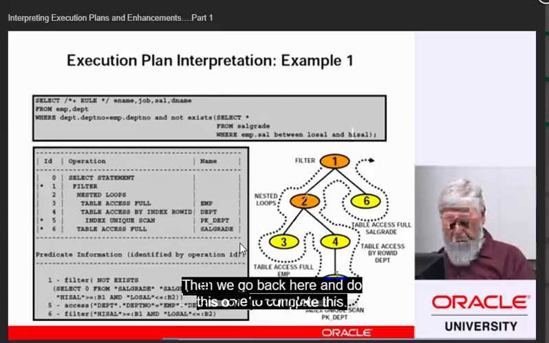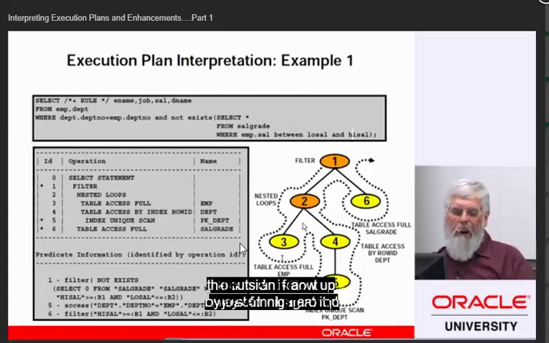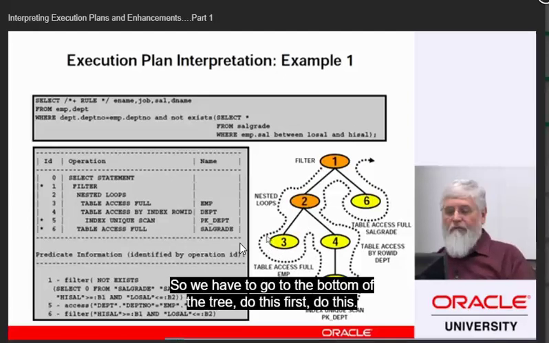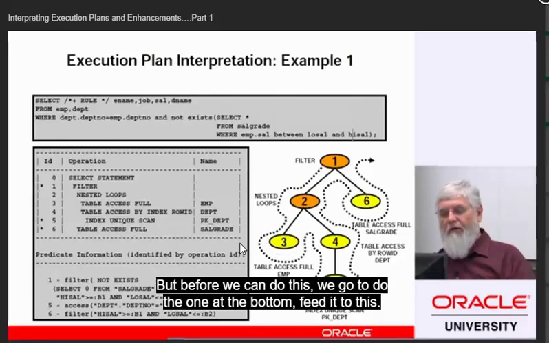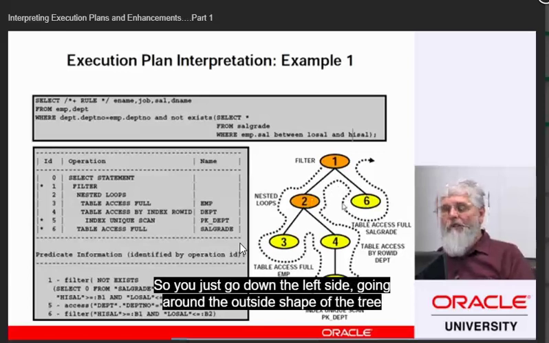But before we can do this, we've got to do the one at the bottom. Feed it to this, does that. That allows us to complete both legs of this nested loop. And then we need to do the other one. So you just go down the left side, going around the outside shape of the tree, and look at the nodes that you go by. You do the one on the bottom first, and then you have to touch all of them and complete them, and then go up and down to complete this one, and then we're finally done. We've got to do the left and the right-hand side before we complete it.